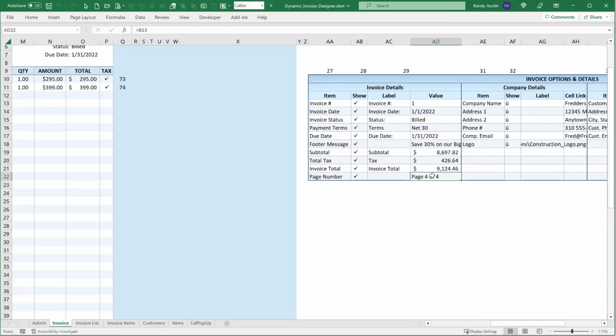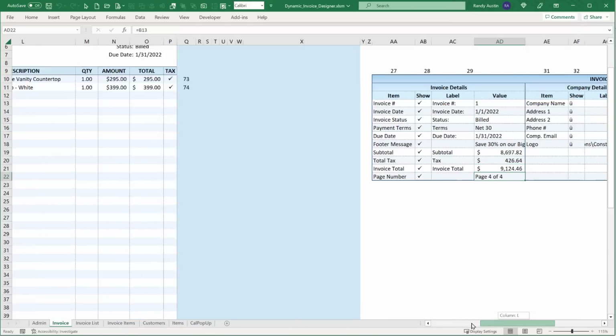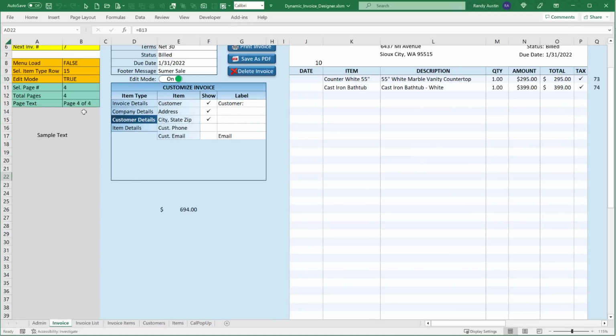I also want to display the page number, page what of what. So how do we do that? Well, it's simply this. Now I took the page text, and this is simply the selected page is always going to be in B11. The total pages is always going to be in B12. So then I just combine them with a formula. So equals "Page" and then empty space, space B11, and then of course in quotation marks, space "of", and B12. That's going to combine that to create that string.